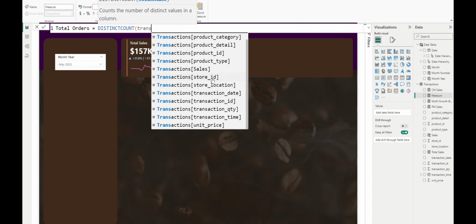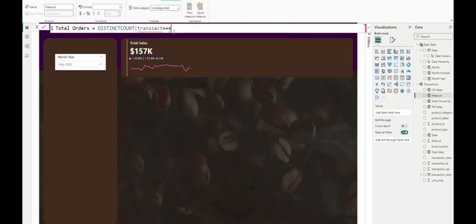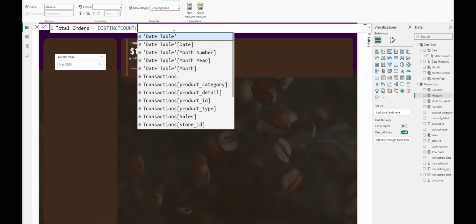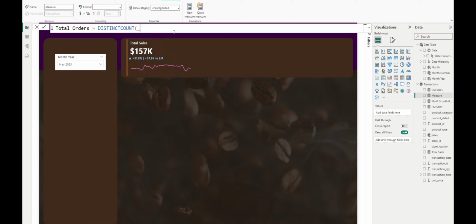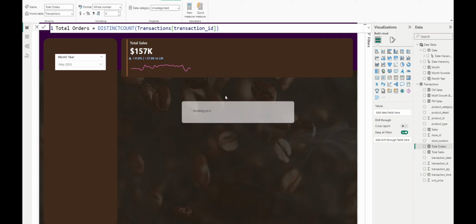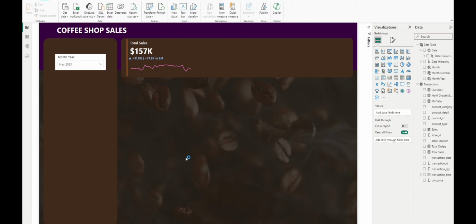So it will be where is it at, transaction, or I will just name it as underscore ID. So that is transaction ID, and I will close this and hit enter, right? So now we already found out the total orders, but we want to bring that into the visualization. So what I will do is select this entire thing, Control C and Control V, so we are creating one more instance over here, right?